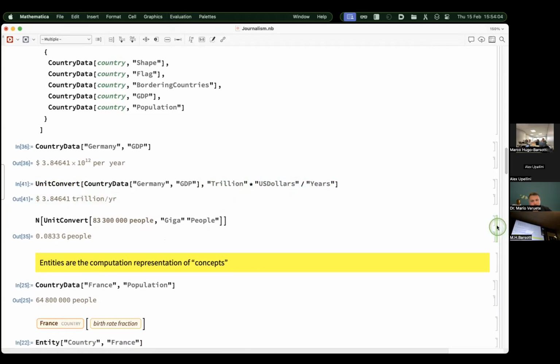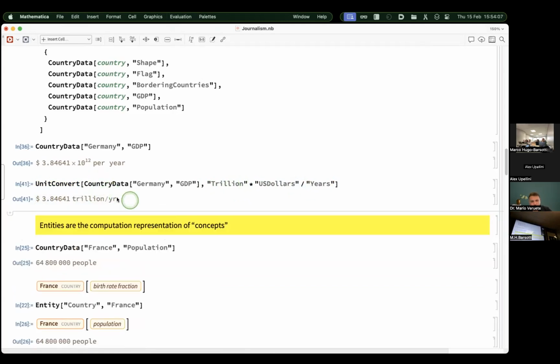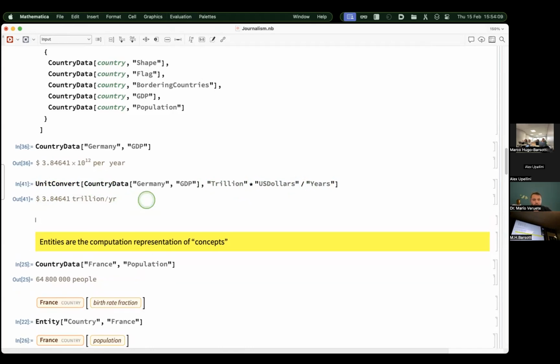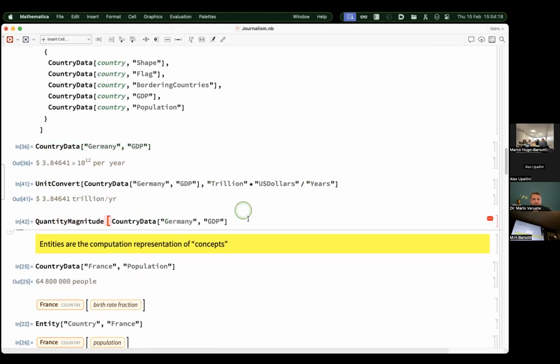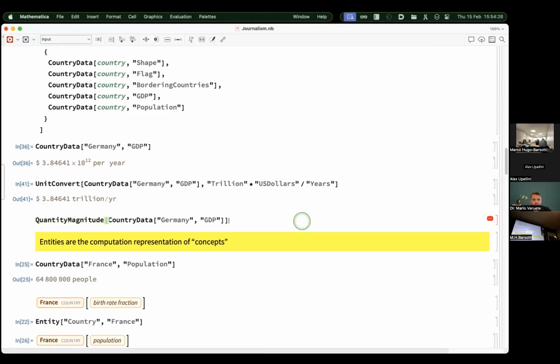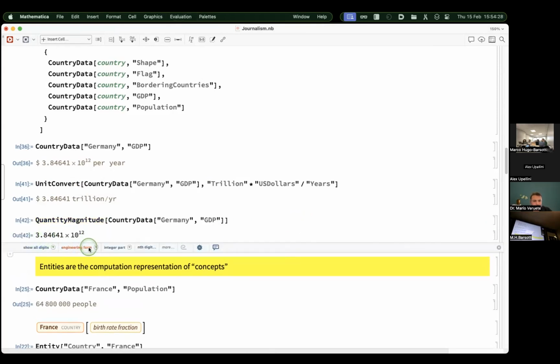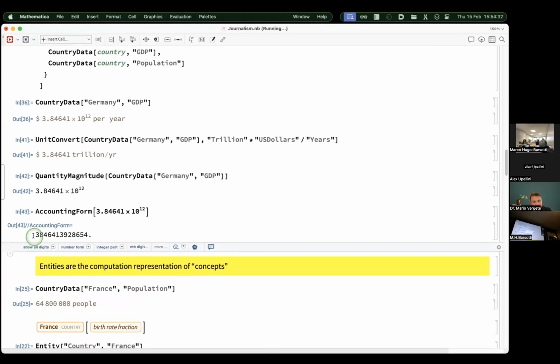And also, if you don't want to take the quantities, you can use the quantity magnitude. So you say quantity magnitude of this thing. And then you transform that number using the number format. So this, I can choose accounting form, for example, and I have the full number. Okay. This is the same as this.